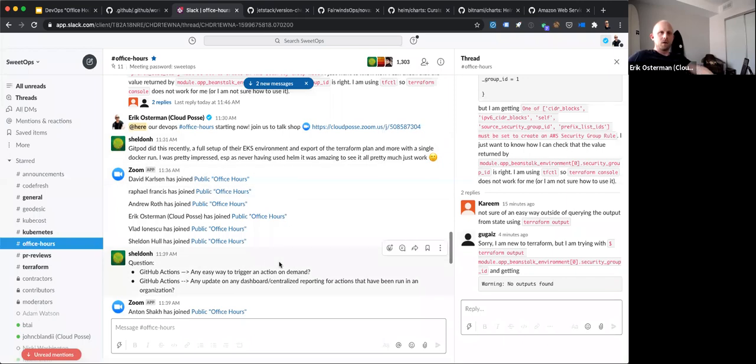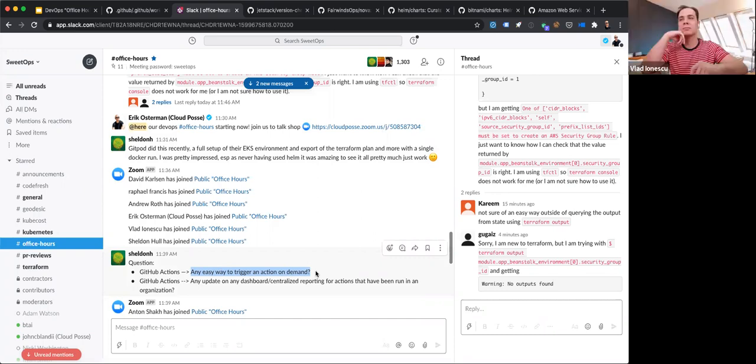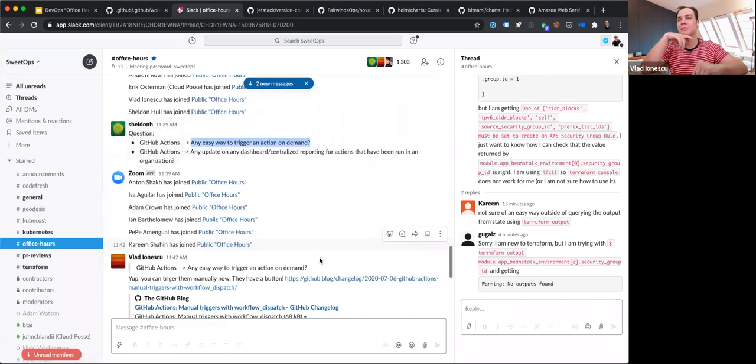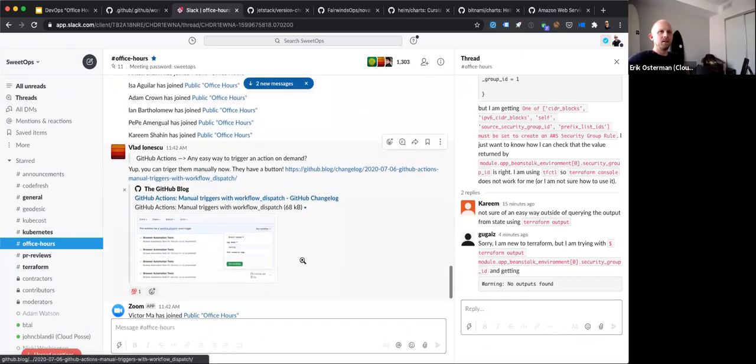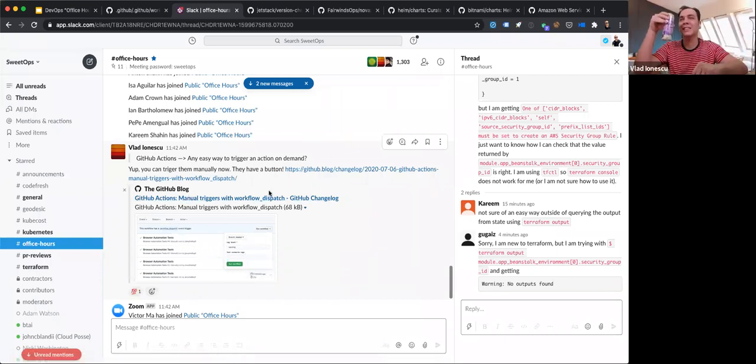All right, so let's see here. GitHub Actions, any easy way to trigger an action on demand? Kind of sucks. The truth is, no, not really. You can use the GitHub API. Scroll a bit more. There is now a button. Yeah. Oh, they added a button. People yelled at them enough that they added a button.